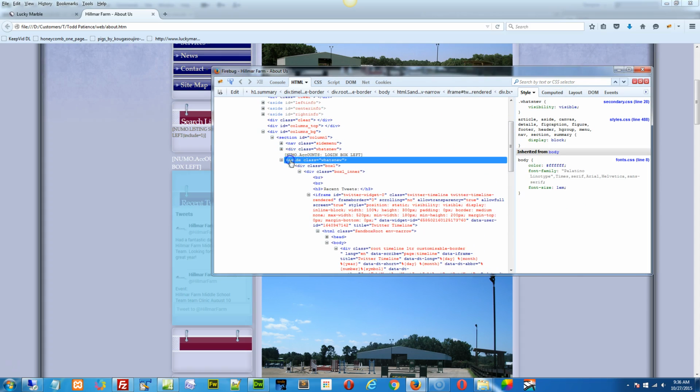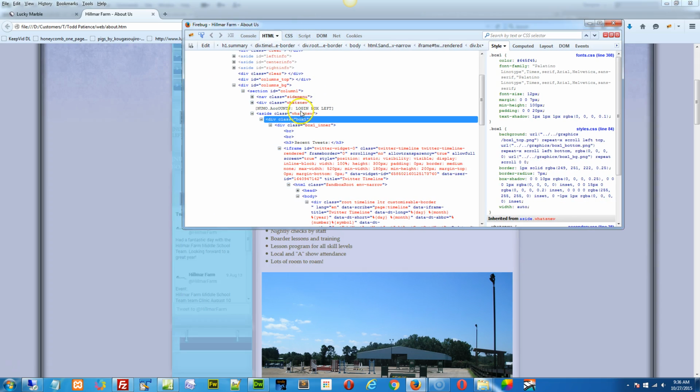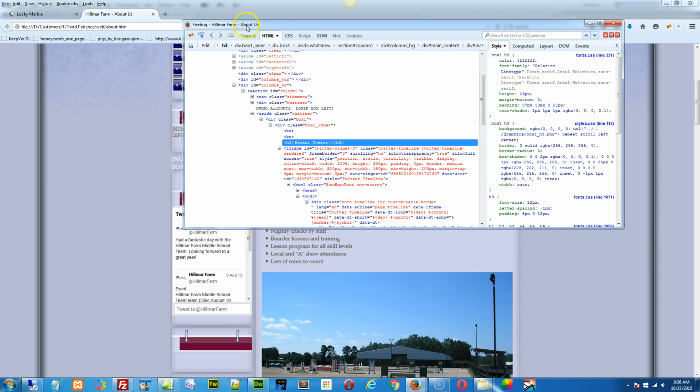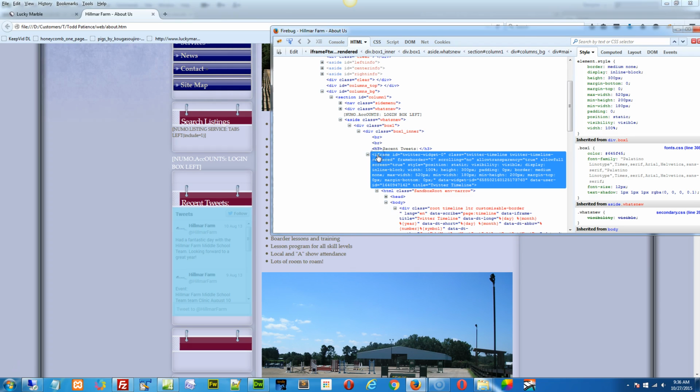Here's the what's new box. That's the box one, and then there's the heading right there for the recent tweets. If you can sort of see it here, I can hover over it, and right below it is this iframe. What an iframe does is it loads in information from another website.